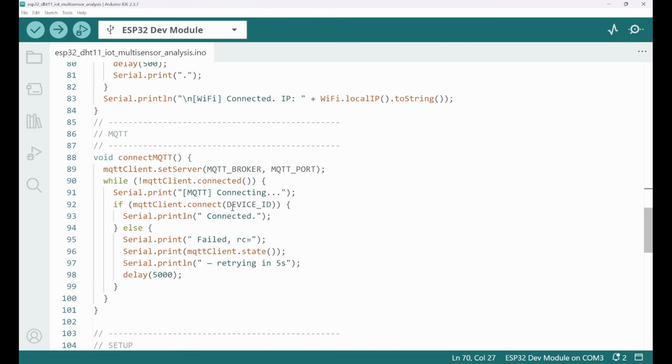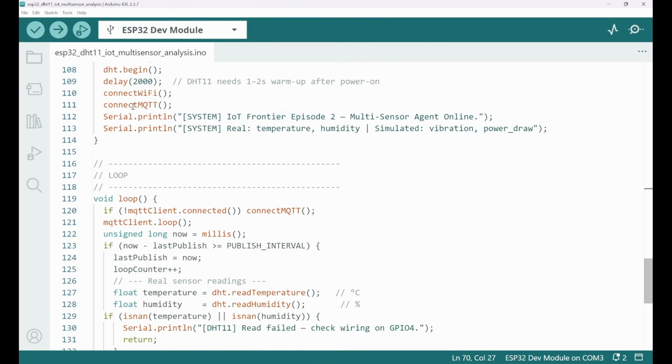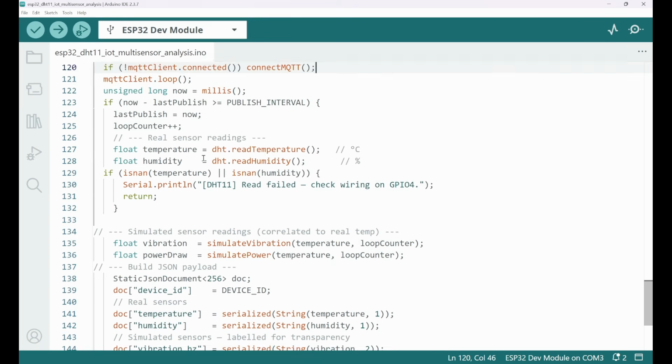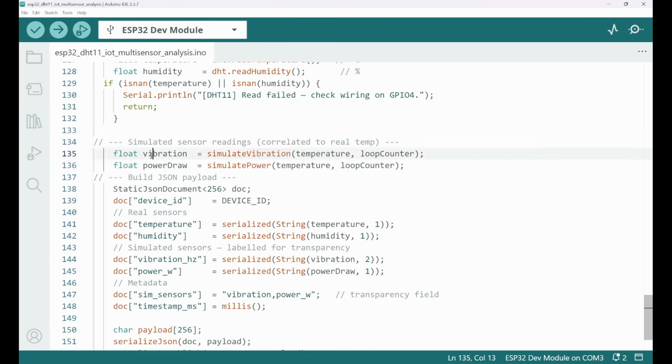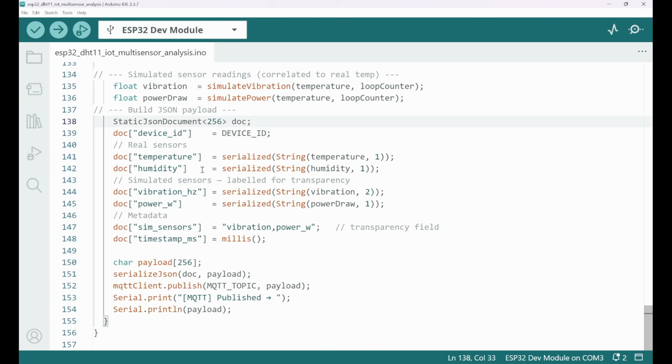And we connect to Wi-Fi and MQTT, and in the setup you can see the MQTT is connected. In the loop, we are trying to simulate the vibration, power draw, etc. And then we are going to serialize them into JSON and publish it to the MQTT client.